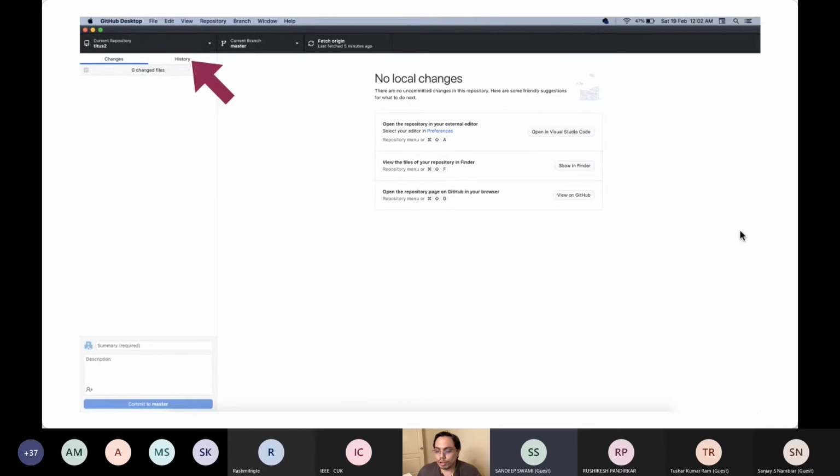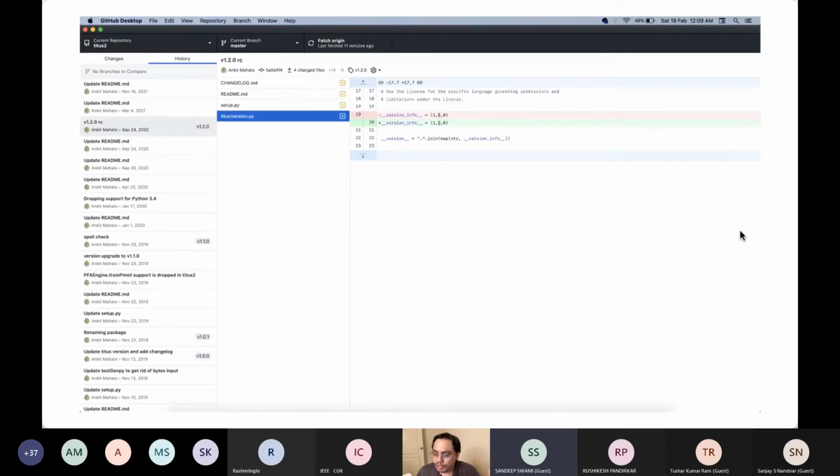Now you can also click on this history over here. There is changes and there is history. Since you just cloned a repository, you have not made any changes, so right now there will be no changes shown over here. In the history section, it will show you the entire history of all the commits that have been made to that repository. You can see what changes were made in the last commit. You can directly view it in your GitHub Desktop. So all the changes are now visible to you.